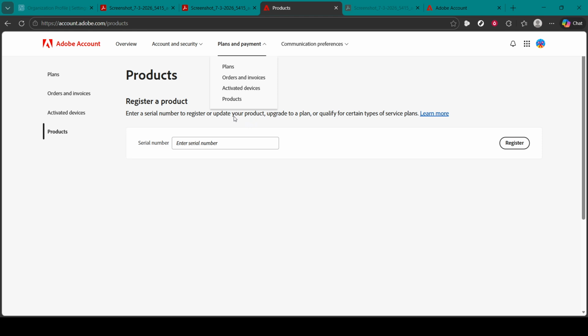Next, select Products. This page lists the Adobe products registered to your account. For perpetual license versions of Acrobat, you'll see the product name along with its serial number. If your Acrobat access comes from a subscription, you may not see a serial number at all. That's normal. Creative Cloud subscriptions activate through your Adobe ID rather than a serial, so the entry might show your plan without exposing a number.